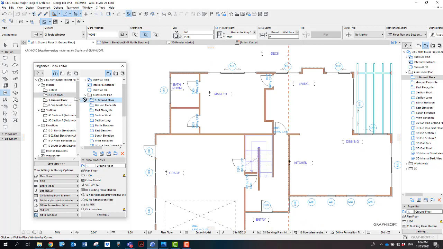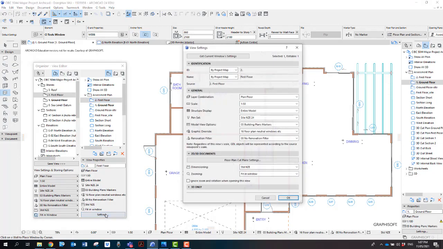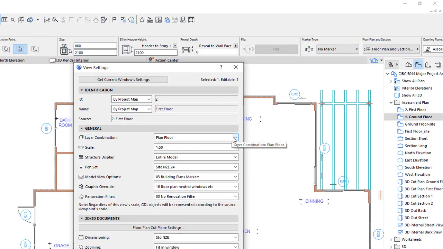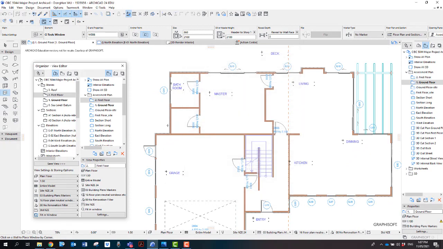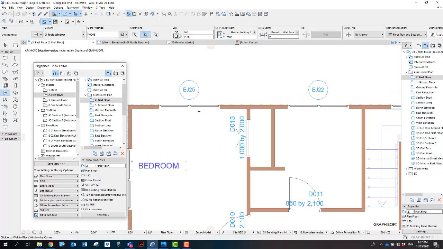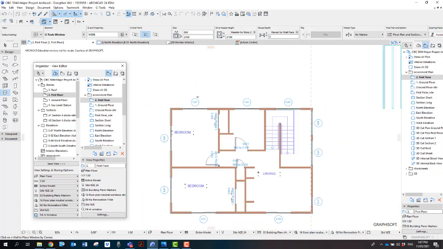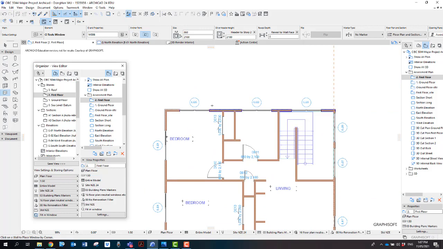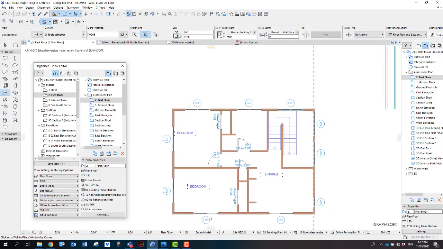So I'm just going to bring over the first floor again. I'm going to highlight it, go into the settings. Archicad has realized I want to use plan floor. The scale I keep 1 to 50, and I want to keep the markers, so that's okay. Let's click OK. And if I double click first floor, then I hopefully can get, and you can see that we've got markers now. This is quite interesting because it's actually read my mind a little bit with these markers.